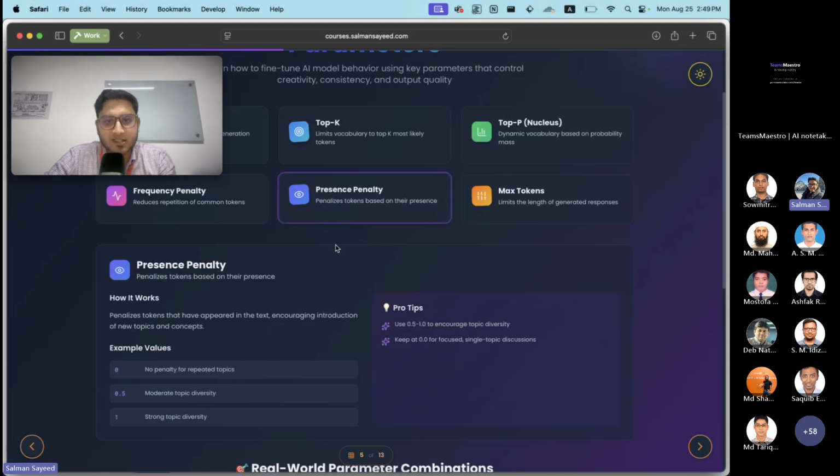Then there is presence penalty. Let's say there is one word I want to exclude, like I don't want this word in my system. If I set the presence penalty to high, then that word will likely not be in my answer.